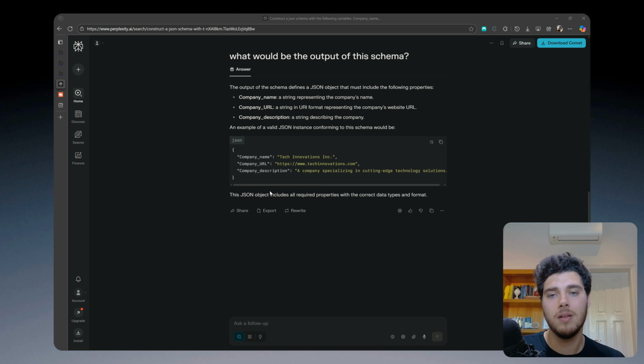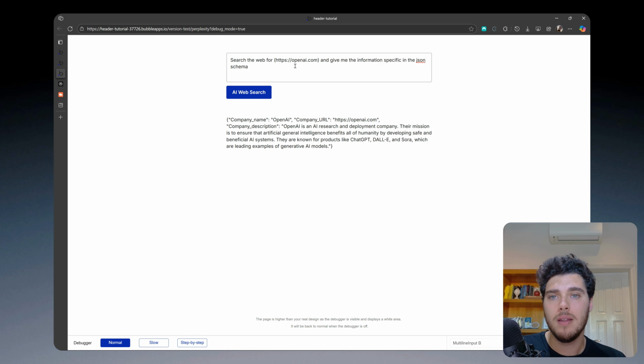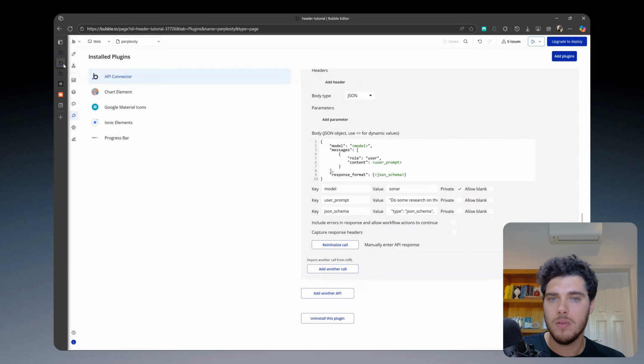So if we write a prompt, for example, search the web for OpenAI and give me the information specified in the JSON schema. Again, we will receive company name, company URL, and company description. And so let's see how we can extract these values from this JSON and create multiple companies here to display to our users. Okay, so let's take a quick look at our workflow and how it's been set up.